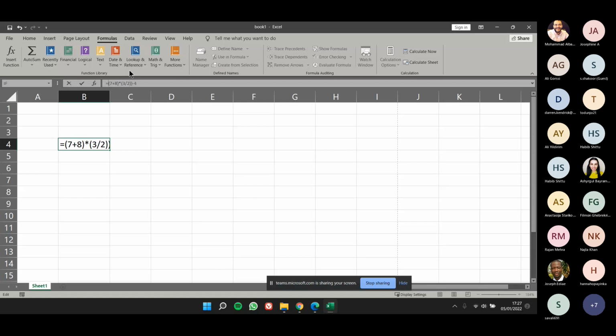Okay. So previously, our answer was 15 when we clicked enter on this formula. But now that we've entered parentheses into the formula, it's going to change the order of operations. So if we click enter now, it's going to give us a different result. We've changed the order of operations, so it's going to give us 18.5 now as the new value.